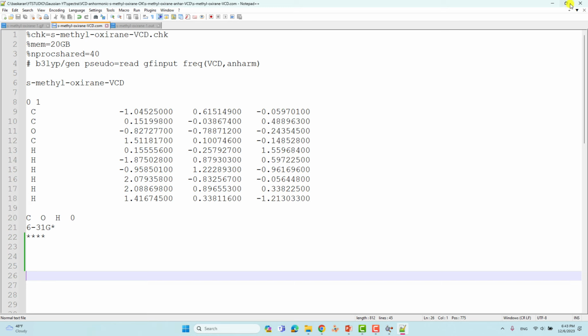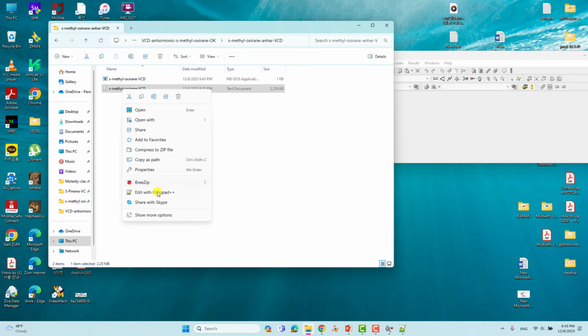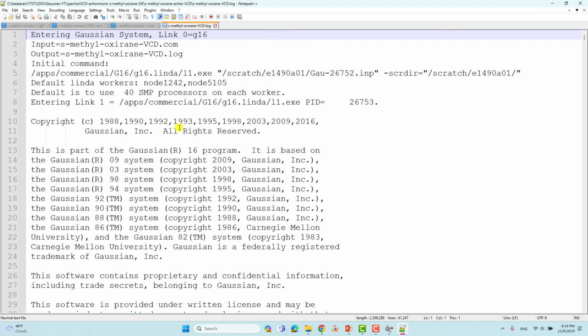Then you will get the corresponding output file, that means the anharmonic VCD spectra output file. This is that anharmonic VCD spectra output file. I will open it with Notepad++ and show you. Here you can see I used Gaussian 16 software to do the anharmonic VCD spectra.